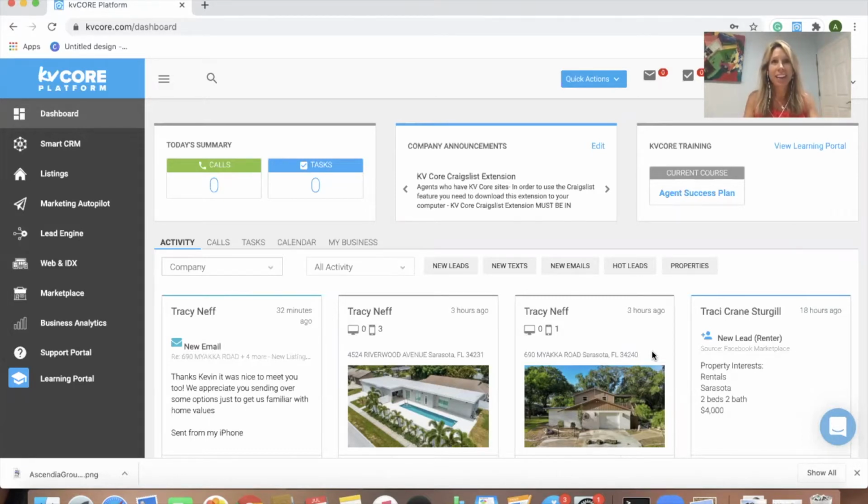It has, yay, finally launched for Ascendia Group, and I'm really excited for the results I've seen thus far with the testing that I've done in the system and the different things that I've learned so far.